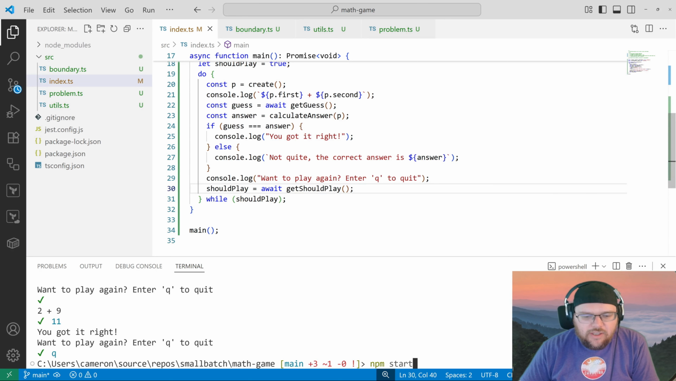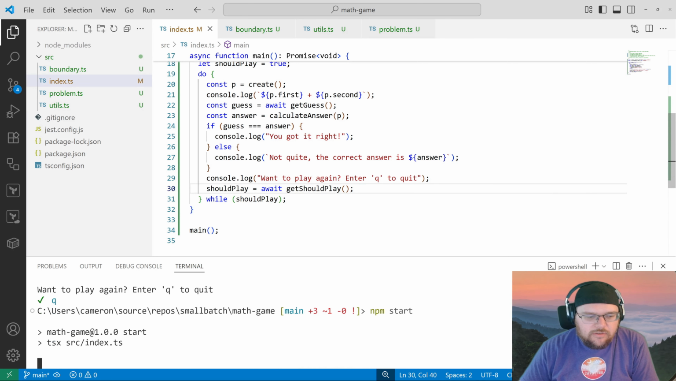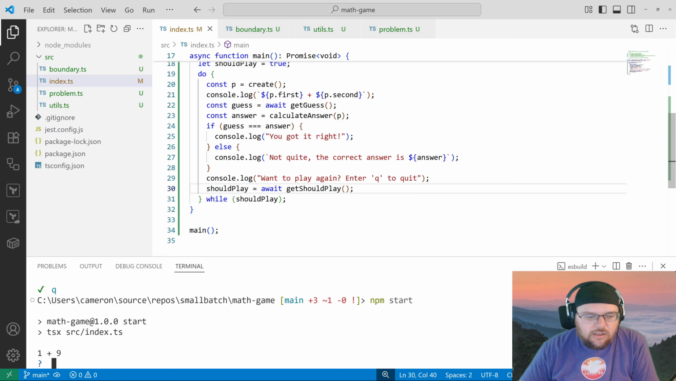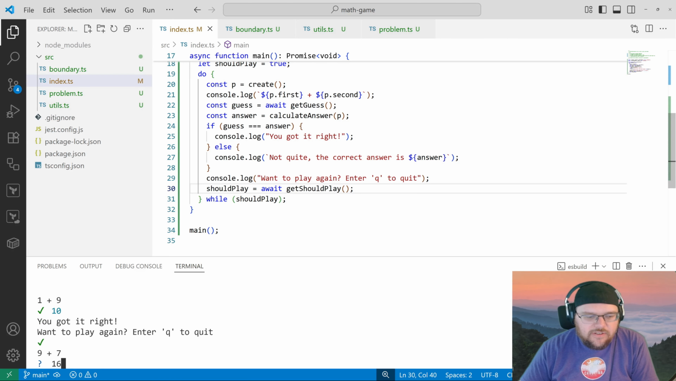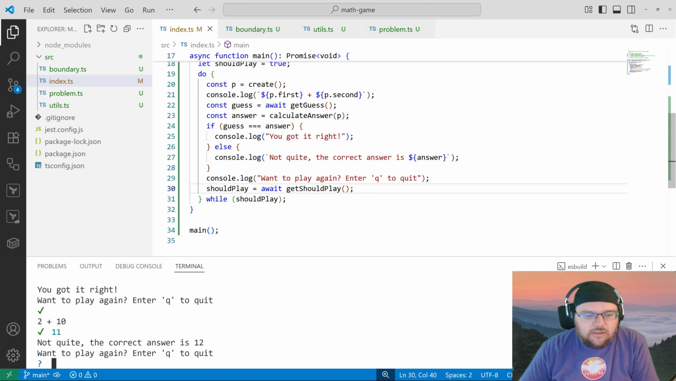Let's go down and run the app to see what we get. npm start. 1 plus 9, let's say 10. Do we want to play again? We press enter. 9 plus 7, 16. So far, so good. Let's do 11 here to get it wrong. Not quite, answer is 12. Want to play again, enter Q to quit.